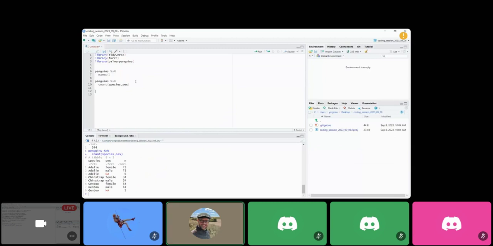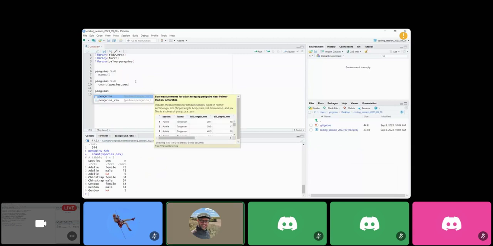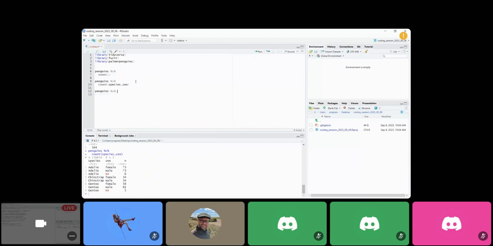So I want you to do penguins, pipe, so Control Shift M, then create a new line, and I want you to say drop_na, because we want to drop the NA for missing, and then sex. So that's going to drop missing sex. Then I want you to go to the next line and pipe, on line 13.